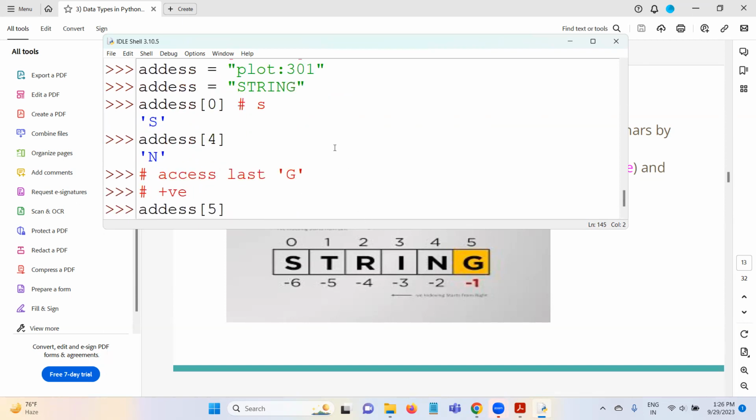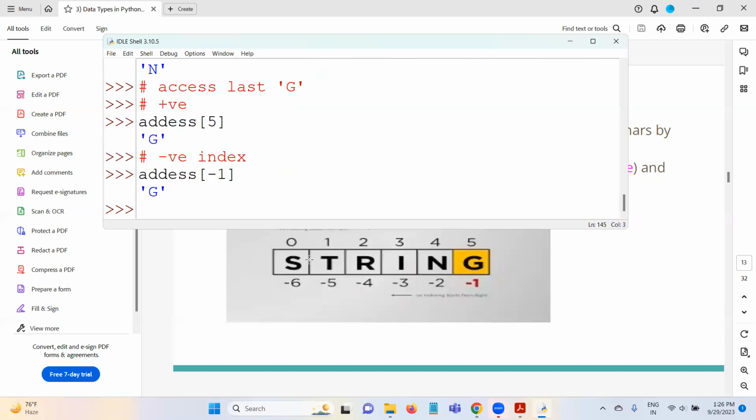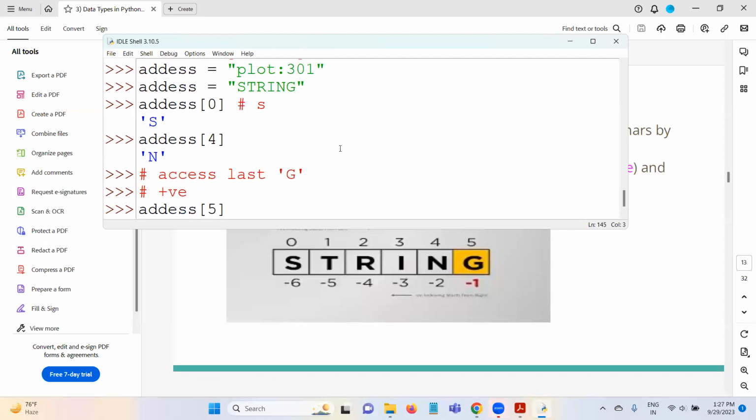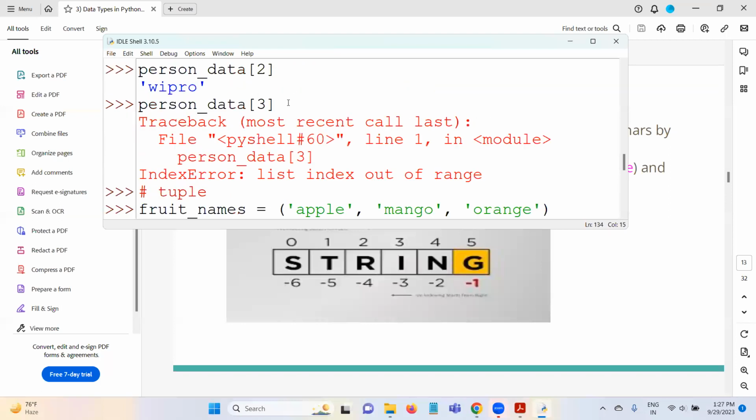See, I am able to access G in two ways, in the forward way and the backward way of providing the index. In the forward way, this index position is 5. In the backward way, this index position is -1. Clear, guys? Yes. So do not worry. I'm going in depth about this again later, but just giving you the syntax introduction here. That's it. How a string looks like, how do you access an individual character from the string, or from the tuple, or from the list.